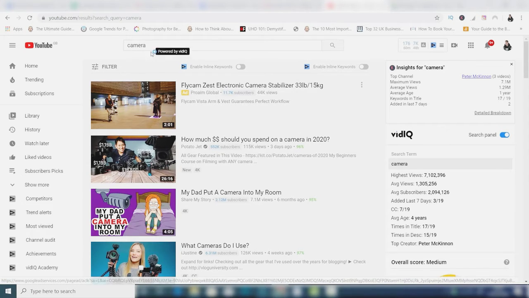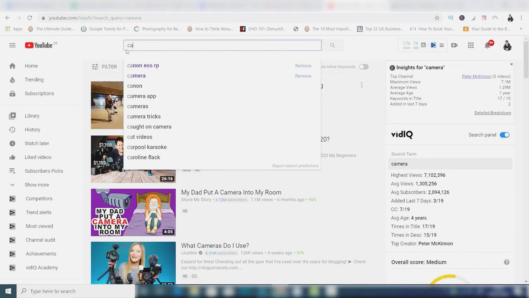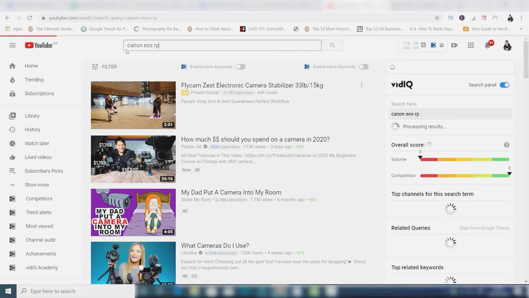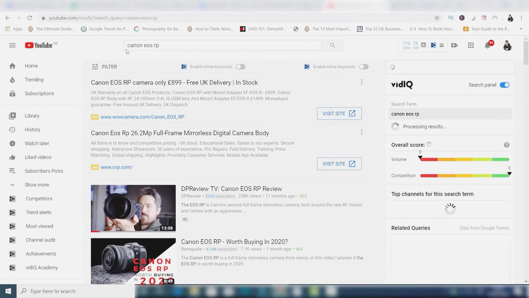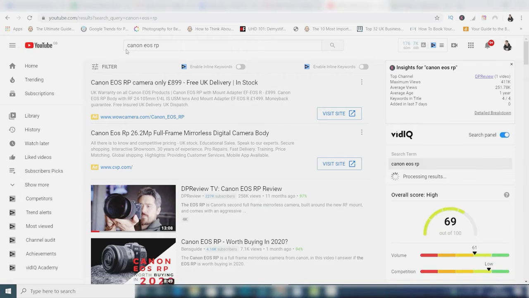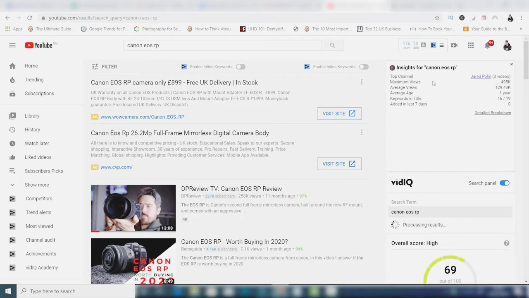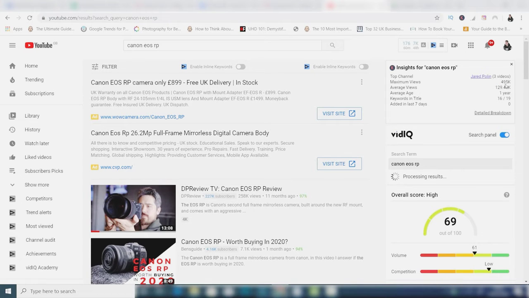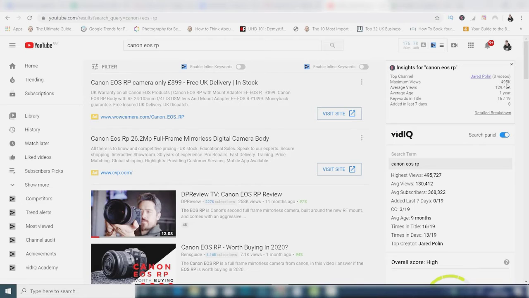But let me give you a really good and successful example of how you could use it to find something good. I use the search term Canon EOS RP. I have 2 EOS RPs and I have lots of experience with this camera, so straight away I wanted to make a video around these keywords. Now I can see that the maximum views is 495,000. It's considerably lower, but it's still a very good reach.